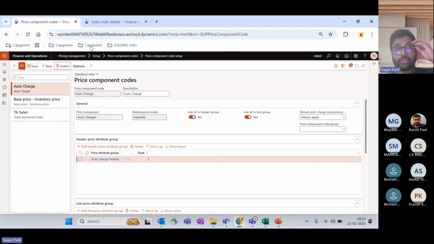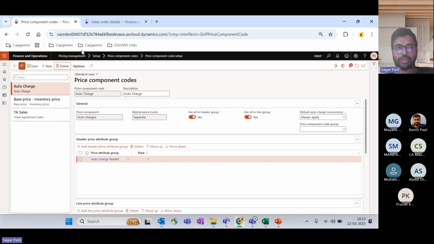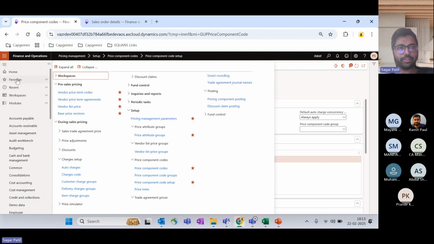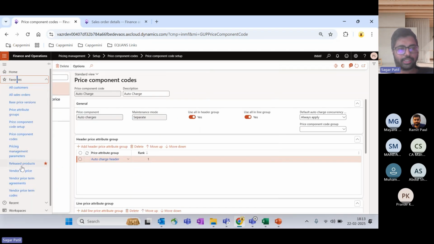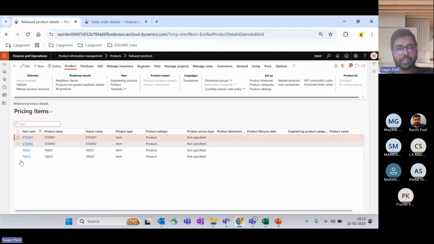So we'll quickly check how it works. Basically, we will demonstrate how exactly this hierarchy or sequence will work. I have defined one particular item for today's demo. These are my released products. I'm just considering this example. This is my standard cost item.